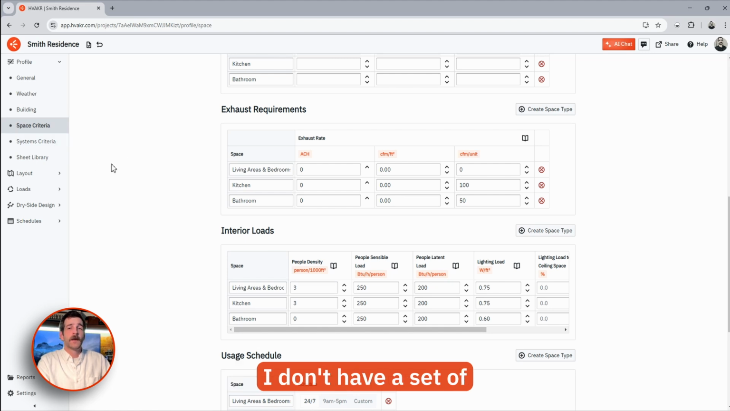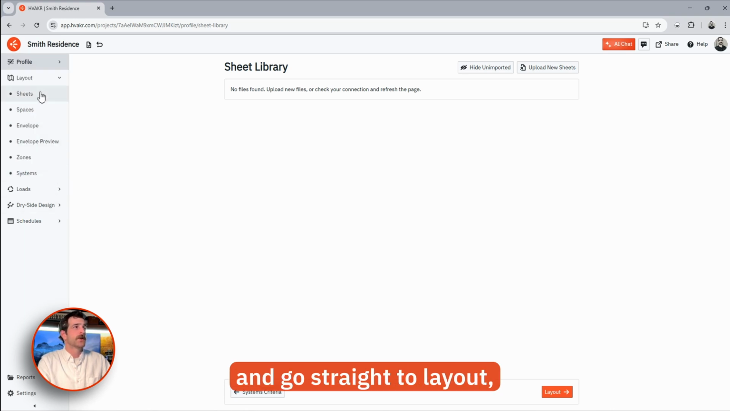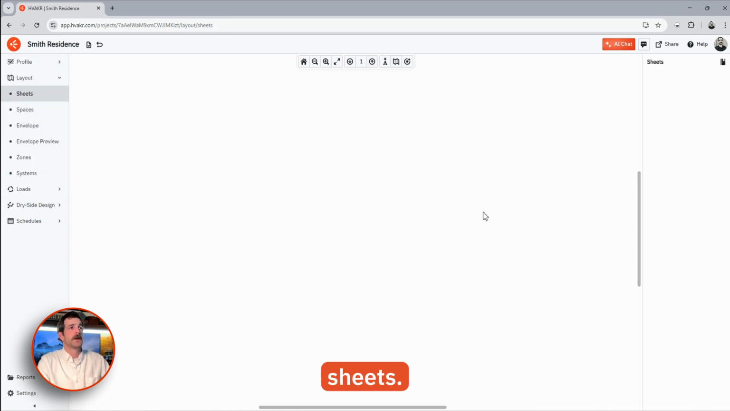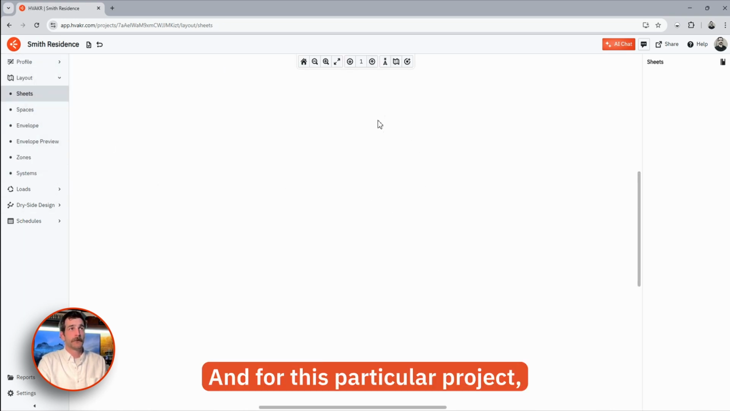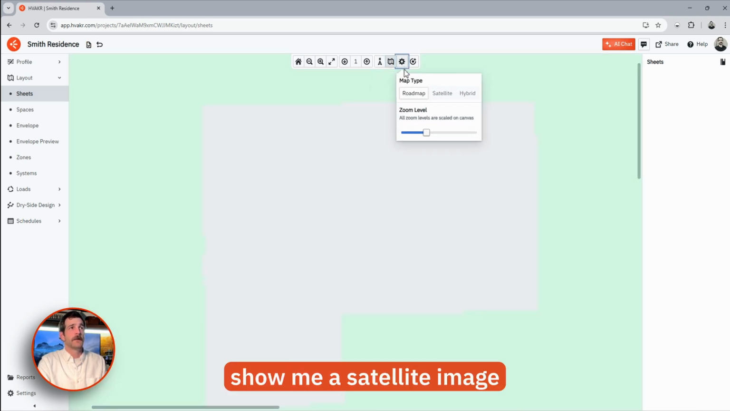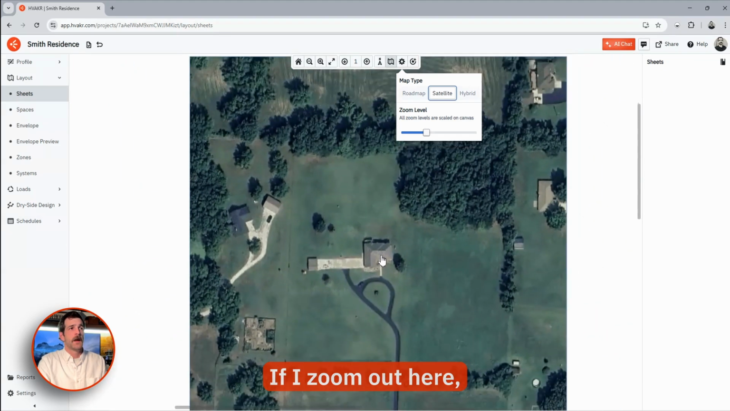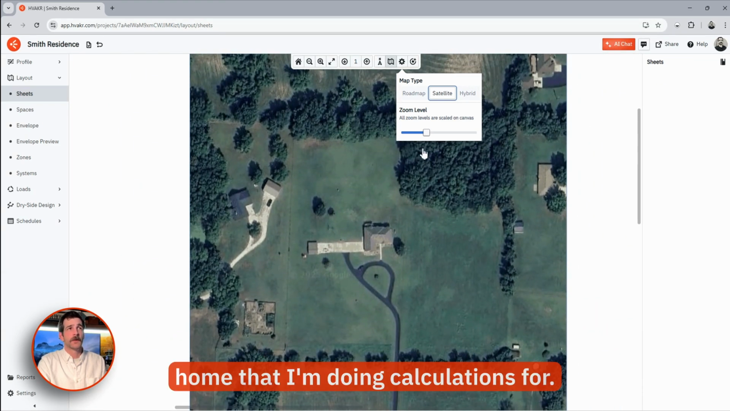I don't have a set of plans for this project, so I'm going to skip over sheet library, which is where I would normally bring in my floor plans, and go straight to layout, sheets. And for this particular project, I'm going to utilize this map view. This is going to show me a satellite image of my project location. If I zoom out here, I can see this is the home that I'm doing calculations for.